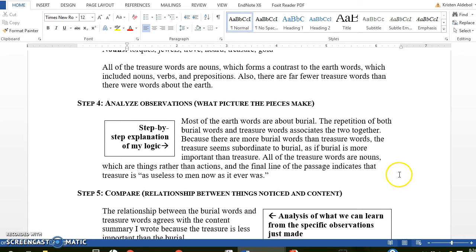seems to be important. And in step 4, this is where we start analyzing those observations. Like, what can we learn from the fact that there's more about dirt, but there's still some about treasure? I'm trying to figure out how it works. And so this is where you really want to lay your logic out step by step and just walk yourself and your reader through it. So this is how I've laid out my logic.